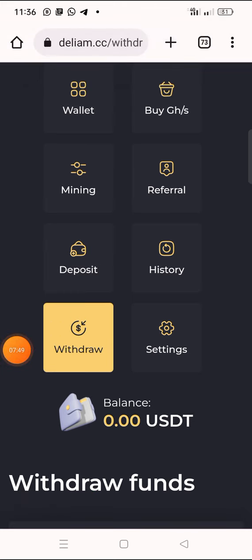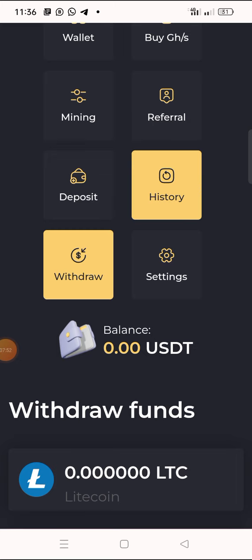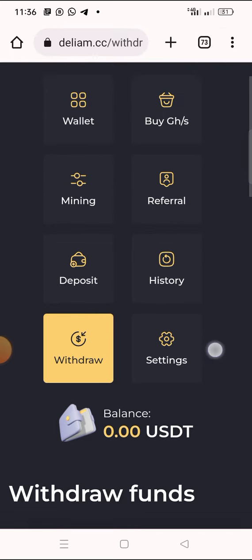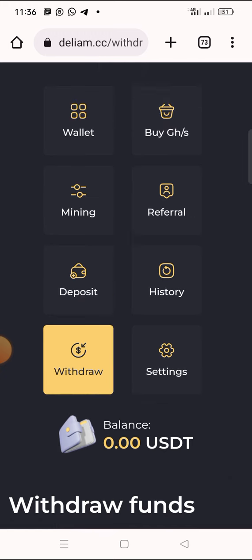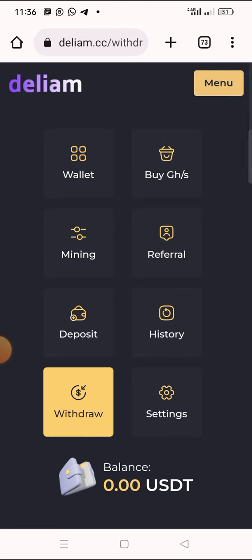Before I go, let me tell you about the withdrawal. If you are withdrawing through USDT, the minimum withdrawal is $5, that is 5 USDT. For Bitcoin, the minimum withdrawal is 0.005. What I know is that the minimum withdrawal is $5. So immediately you have up to $5, you can withdraw on this platform. Very cool.